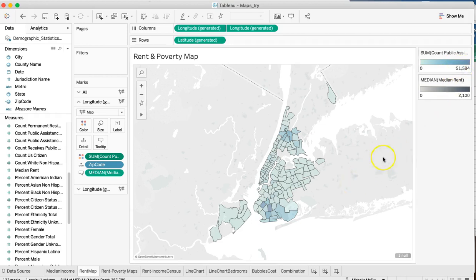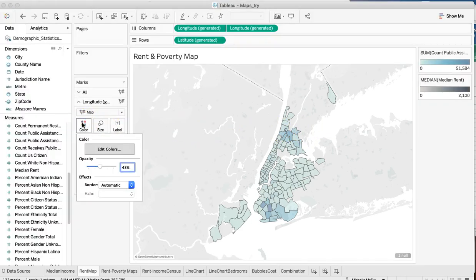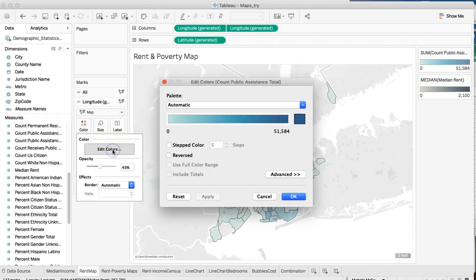Because what we're going to be looking for is an area that's dark in terms of rent and light in terms of people receiving a public assistance. So we can find areas that are dark with public assistance, that are light with public assistance and light with rent to indicate areas that are cheaper or more affordable housing is available to people who are potentially on public assistance. Okay, that is a long and complicated way to say. Come over here to Edit Colors and select Reversed.